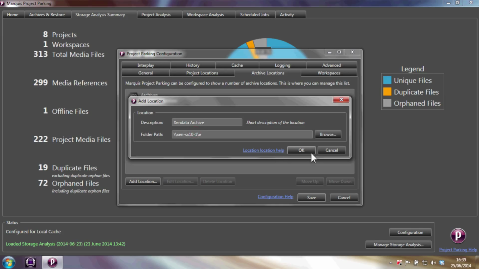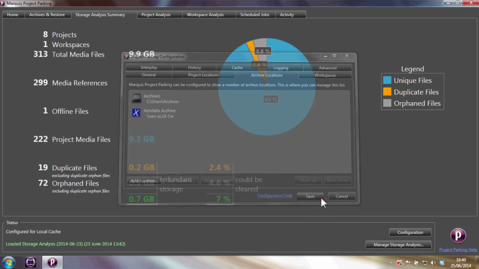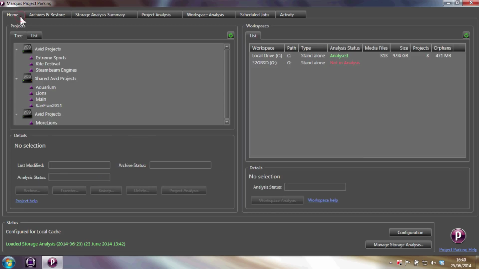Next, define the UNC path or mapped drive path of the XenData archive and server. Project Parking will subsequently use this path to communicate with the XenData archive directly. Once the XenData has been configured with Project Parking, the user can start to archive and restore projects. Save before leaving the configuration dialog. Project Parking will automatically show any Avid projects held on the local machine within the standard Avid private and shared folders. Other project locations can be added to the application within the configuration. Please refer to the configuration section for more details.